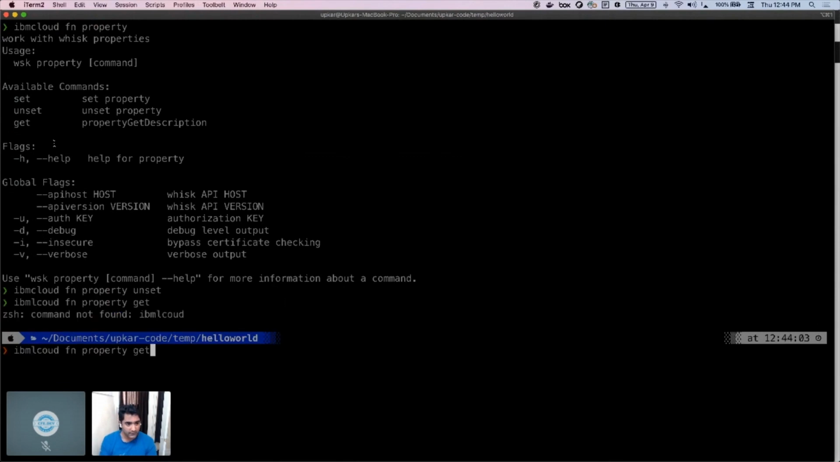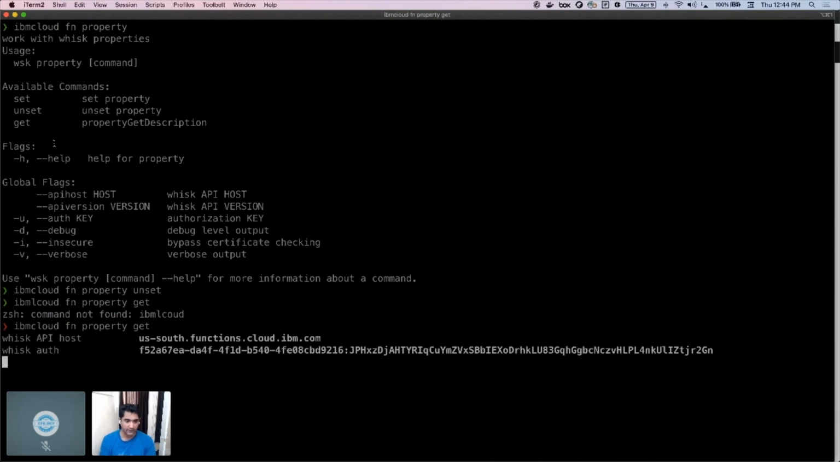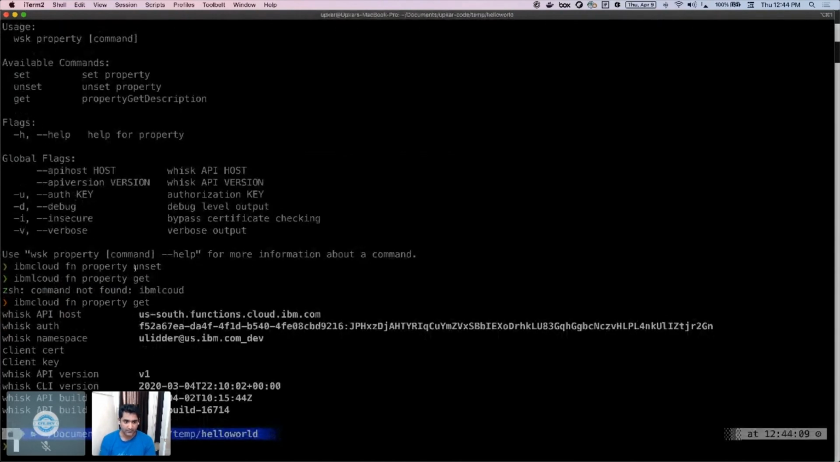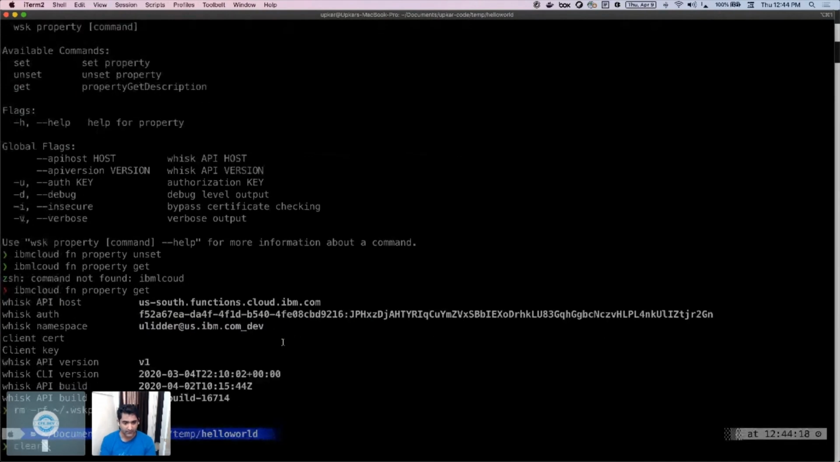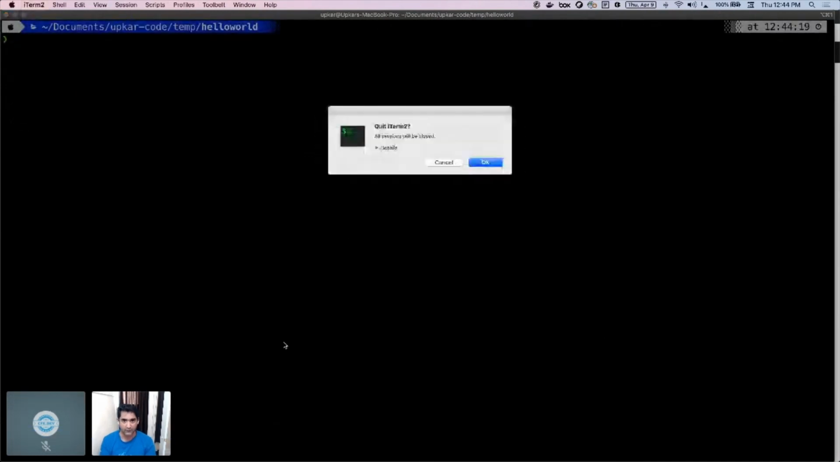Oops. IBM. I misspelled it. IBM Cloud FN property get. It gets the thing back for me. But for some reason, it's still getting me this namespace, which I'm not happy about. So let me remove that. Sorry, folks, I'm going to try it one more time.